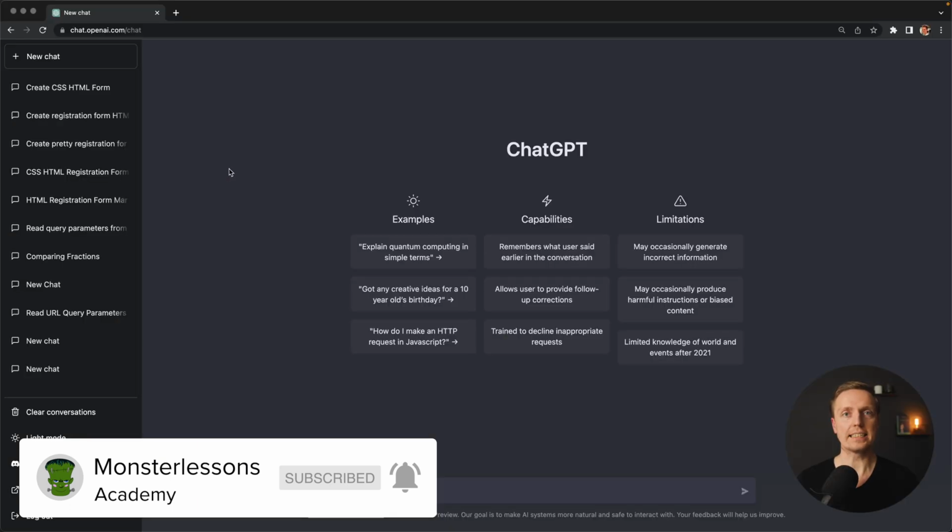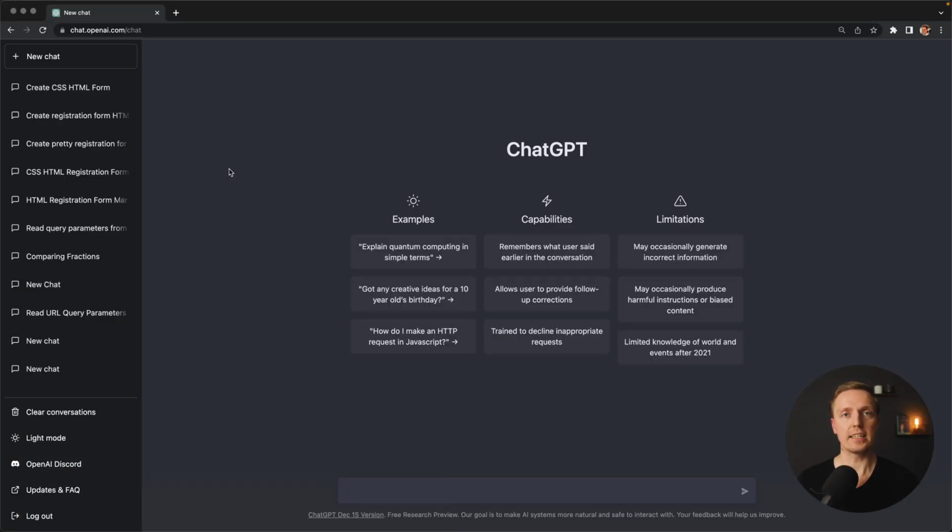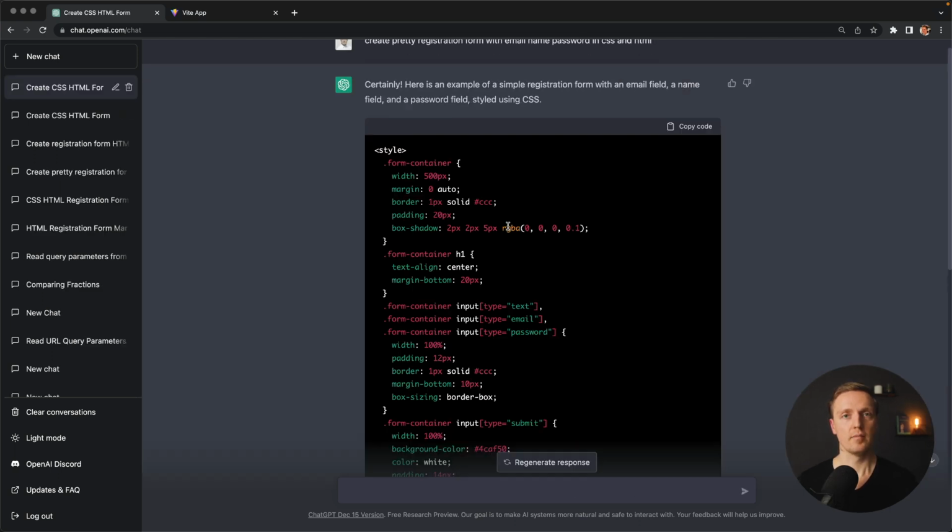So here I am inside ChatGPT, and let's try to get as much as possible from it to write our CSS. Let's write here: create pretty registration form with email, name, password in CSS and HTML. And let's have a look at what it does. As you can see, it generated quite a lot for us.